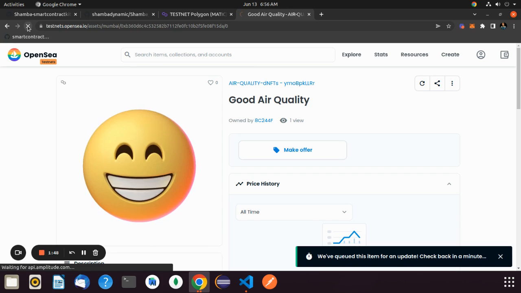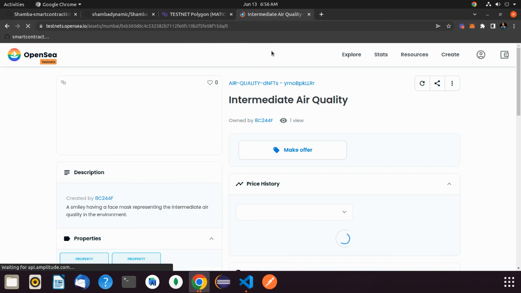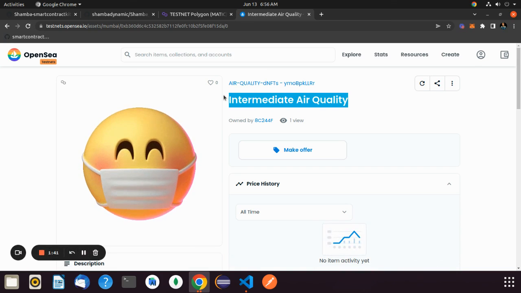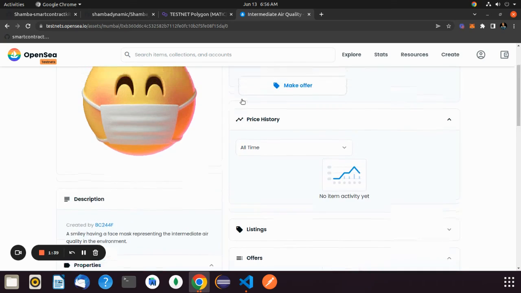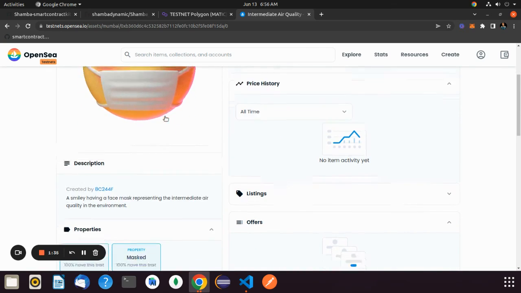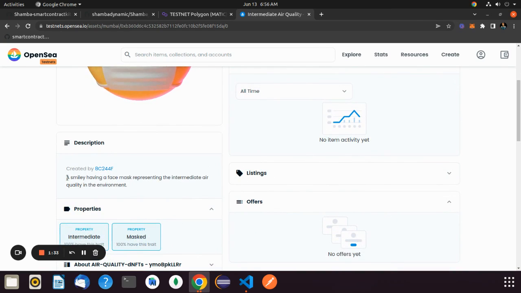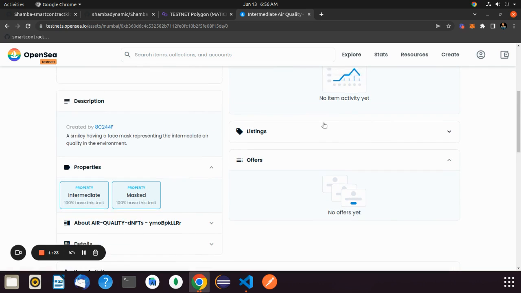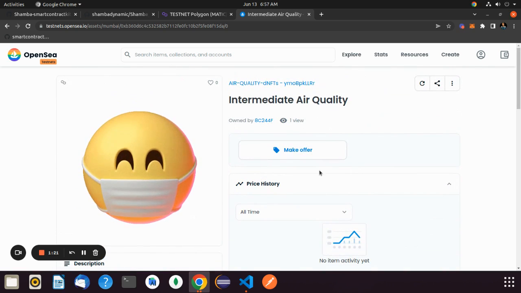Now you can see the metadata has changed to intermediate air quality, and the GIF has also changed: the emoji, the smiley. You can see the description here, a smiley having a face mask representing the intermediate air quality in the environment. And here are the properties, intermediate and the mask. So yeah, that's for the intermediate one.